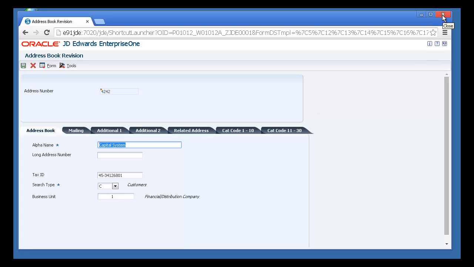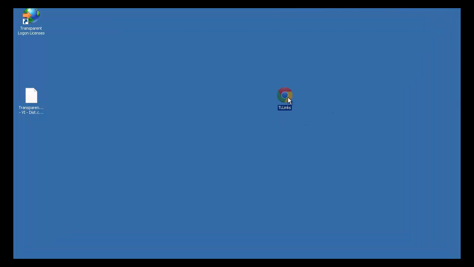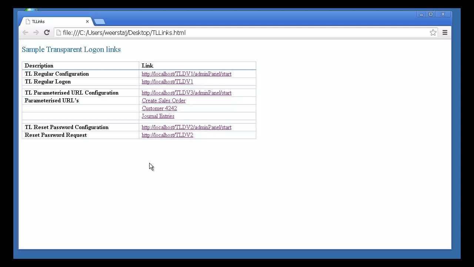The final feature we'll take a look at today is the ability to use Transparent Logon as a self-service password reset tool. First, we'll take a look at the configuration.